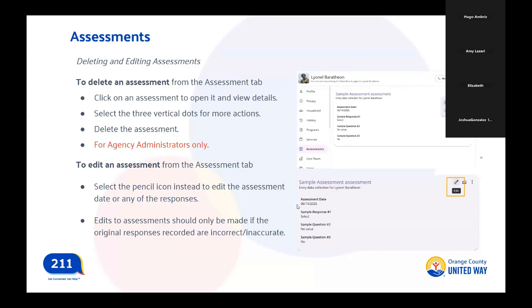Once again, only agency administrators have the edit permissions to go ahead and delete assessments. To edit an assessment from the Assessment tab, you'll select the pencil icon to edit the assessment. You can go ahead and edit the date or any of the responses. And then edits to assessments should only be made if the original responses that were recorded are inaccurate or incorrect.